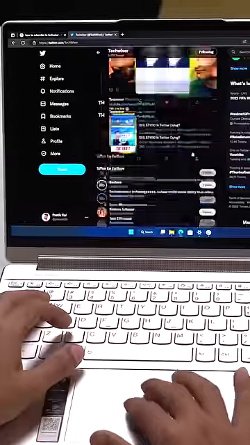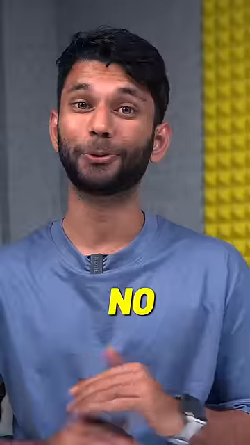Number two, on most popular websites like Google, YouTube, Twitter, you just have to press forward slash to go to the search bar no matter where you are.